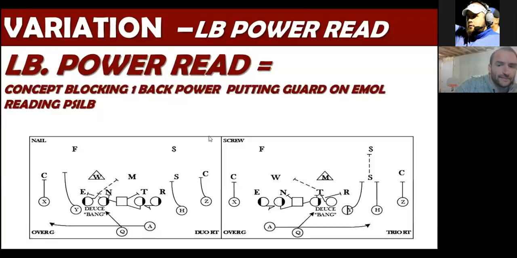Over time, teams have made it standard where the D end is going to sit, bracket the end, and the linebacker will run inside out to the ball. Where I think it's made the next variation of this play more prevalent, and it's a linebacker power read. It's the same concept, except now the read is a play side inside linebacker instead of the play side D end.